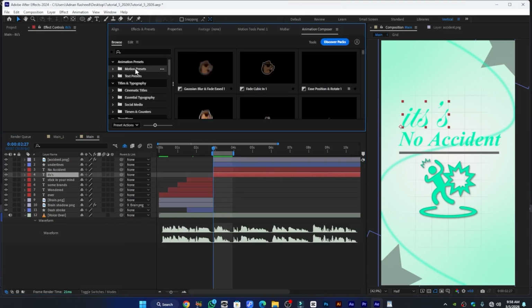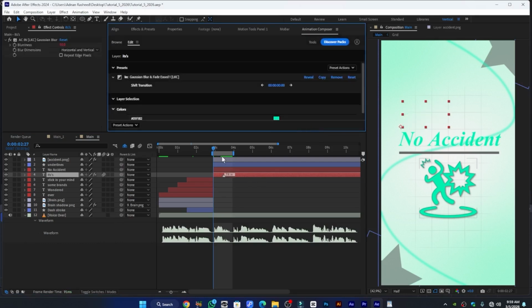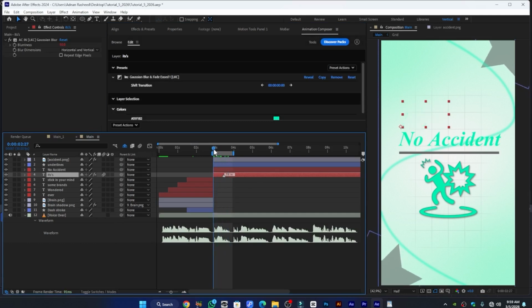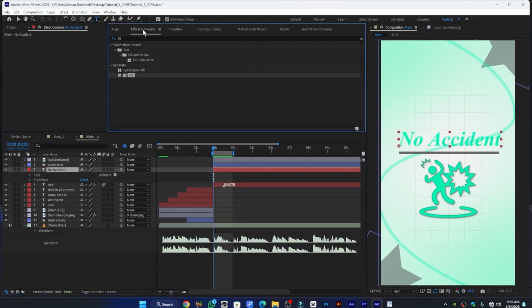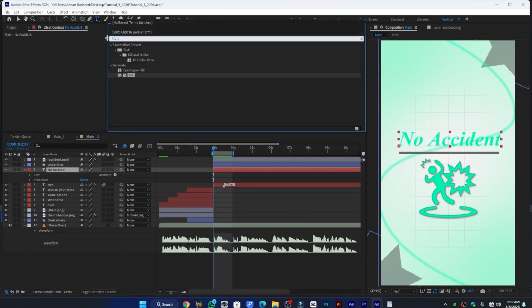First I will select the "it's" layer and I will apply the Gaussian blur fade eased on it. Click animate in to apply it. Okay, I will apply the animated preset, which is slide up backwards.